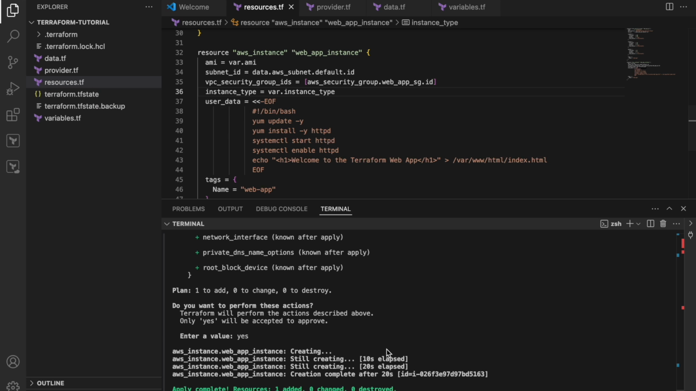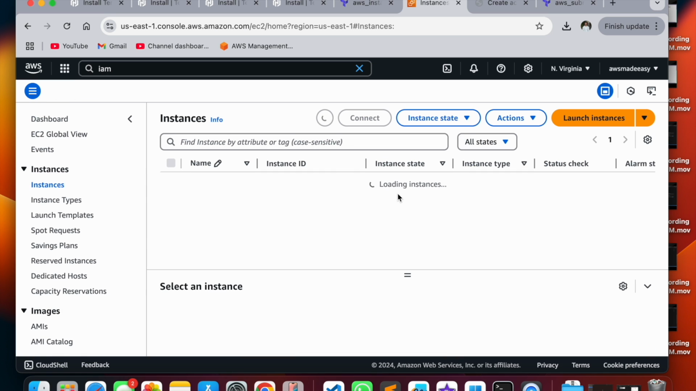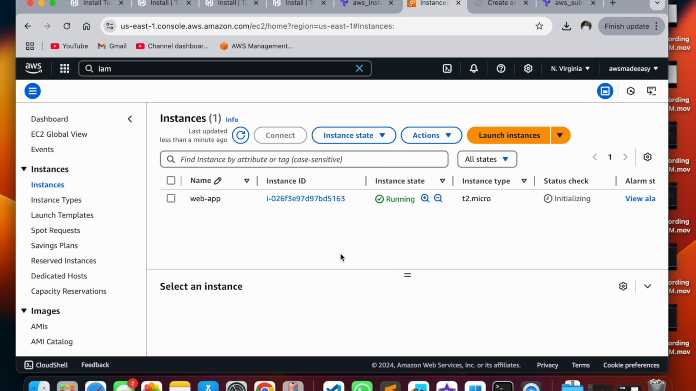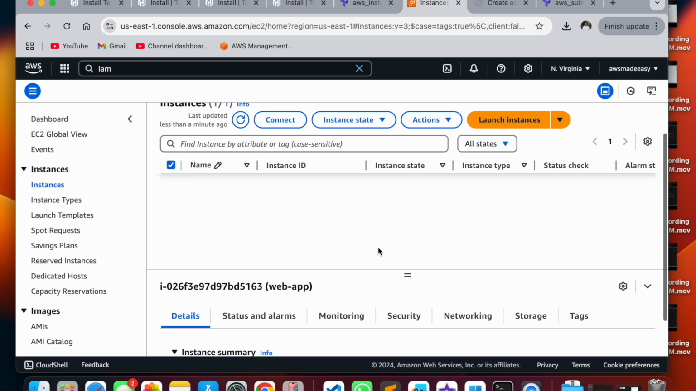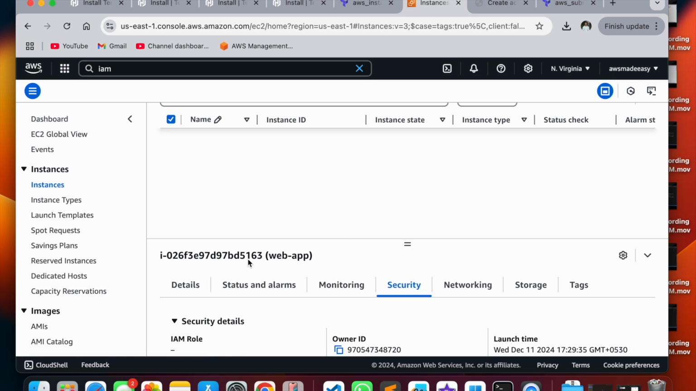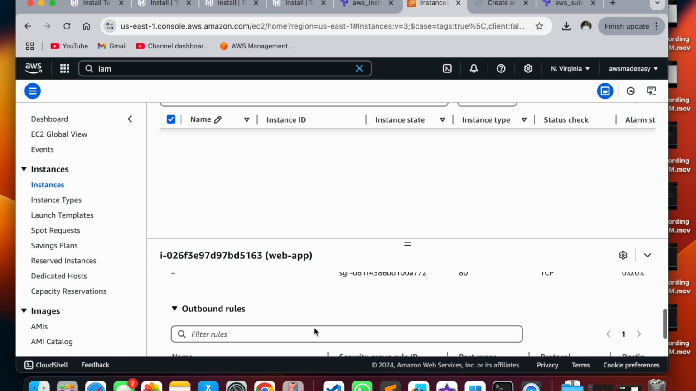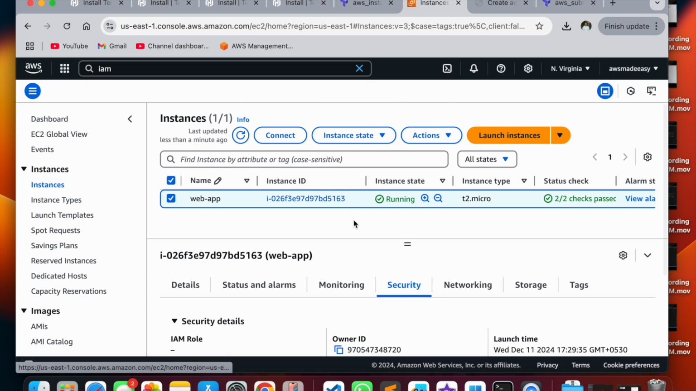Okay, now let's go to our AWS console and verify whether the instances and the security groups were created, and let's see if that web app was deployed. Yeah, this is the instance that is running, and it would have also created the security groups for this instance, with the outbound rules and inbound rules that we specified, as you can see here. So this is how you create resources using Terraform in AWS.